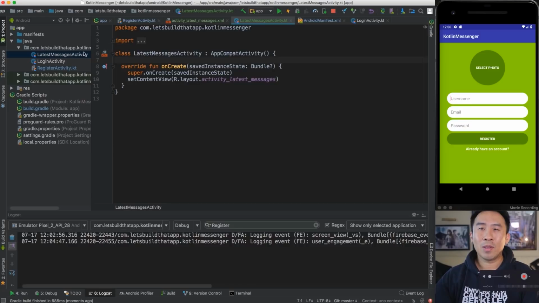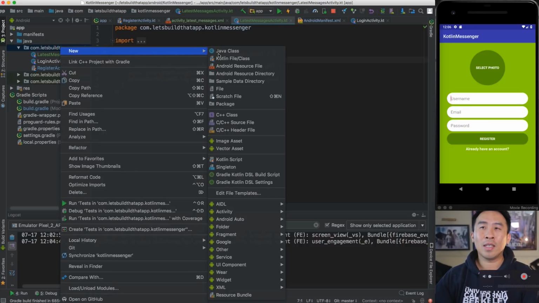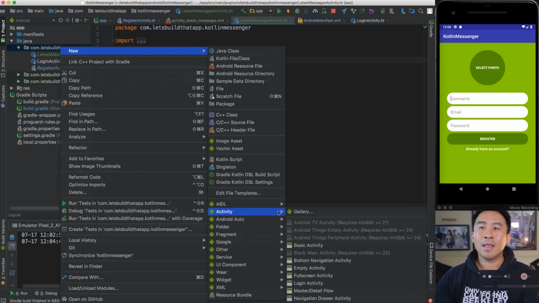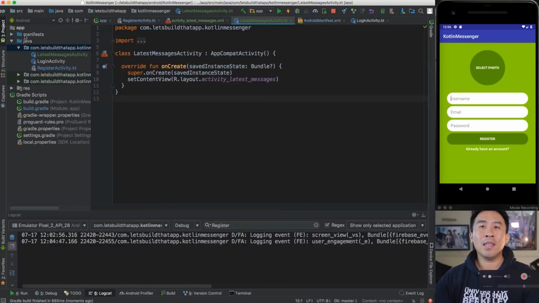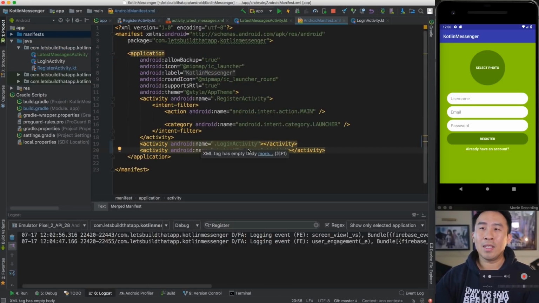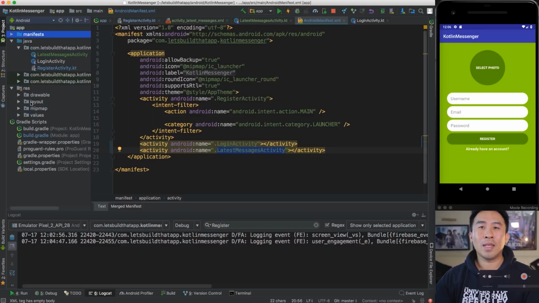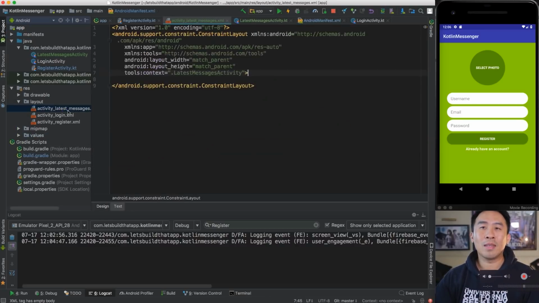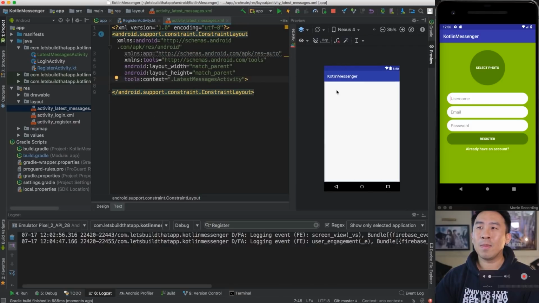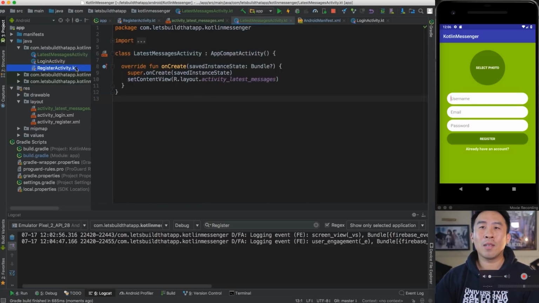And the advantage of using the empty activity over here is because whenever you do that, it actually helps you introduce the activity inside of your manifest file. So it's a lot faster. And it also creates your layout file inside of the resources. So you can see the latest messages screen in the white over there. So definitely use that instead because it's a lot quicker.